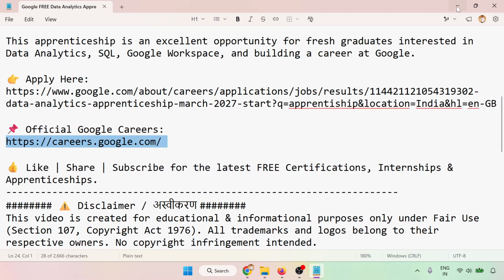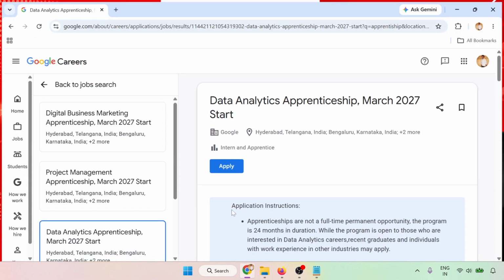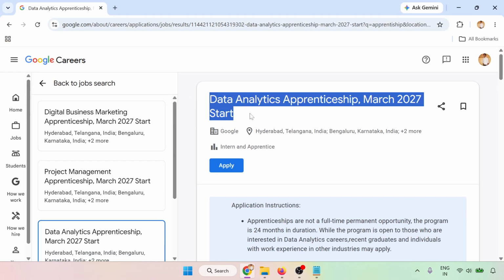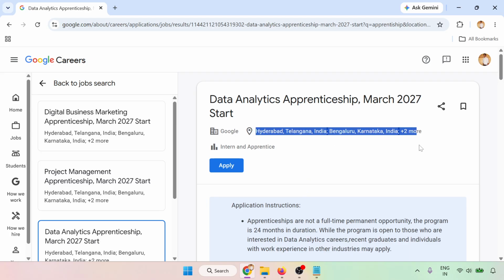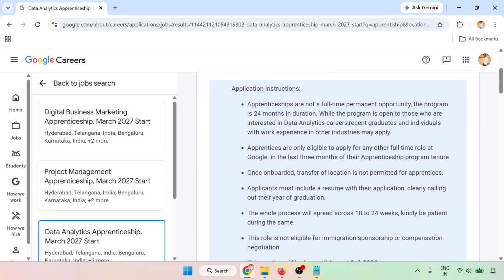So we'll go through this apply link. When you open this apply link, you will find this page. So there is the Data Analytics Apprenticeship March 2027 start batch, the company is Google, and there are four locations, and this is part of the internship apprentice. So the application instructions are there.